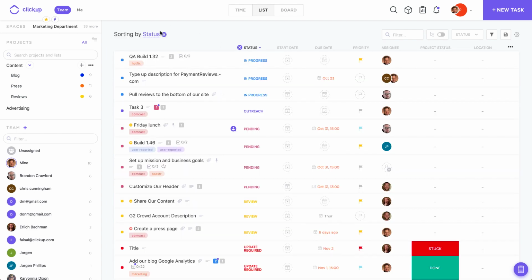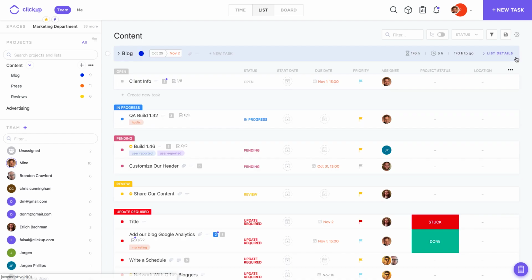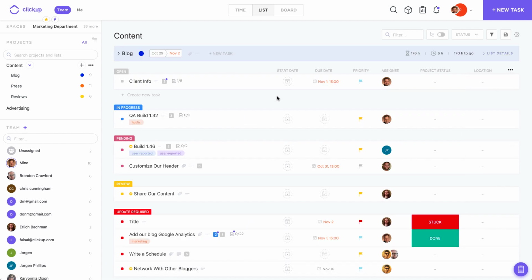Now that I've added it, I can sort by it, or if I decided that was a mistake, I can come back in here, I can uncheck status. The idea here is that we want to make sure that we get this customized to what's going to be most useful for us so that we can quickly move around and be as efficient as possible.